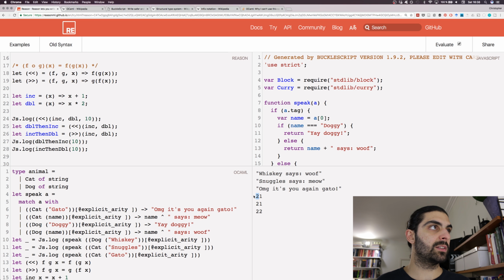So this first 22 is from this JS-log statement. So we're interested in the two latest JS-log statements. The first one is 21 and the second one is 22. The first one stems from this line where we doubled first and then incremented, but the second one stems from the one where we incremented first and then doubled, which of course are different things, right?